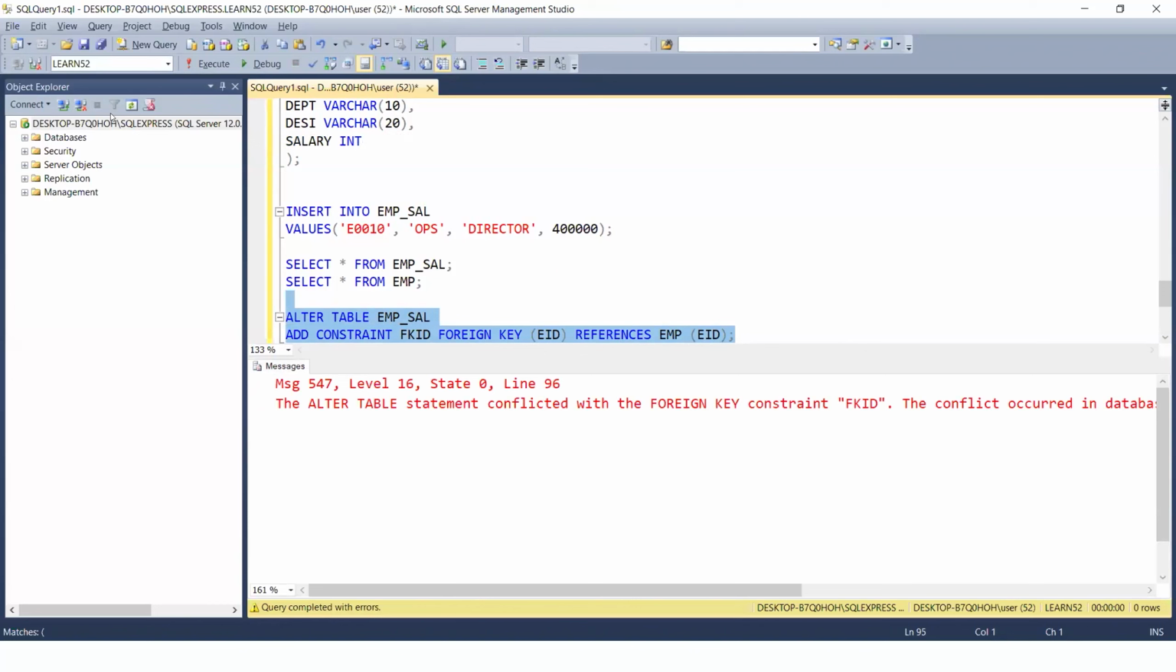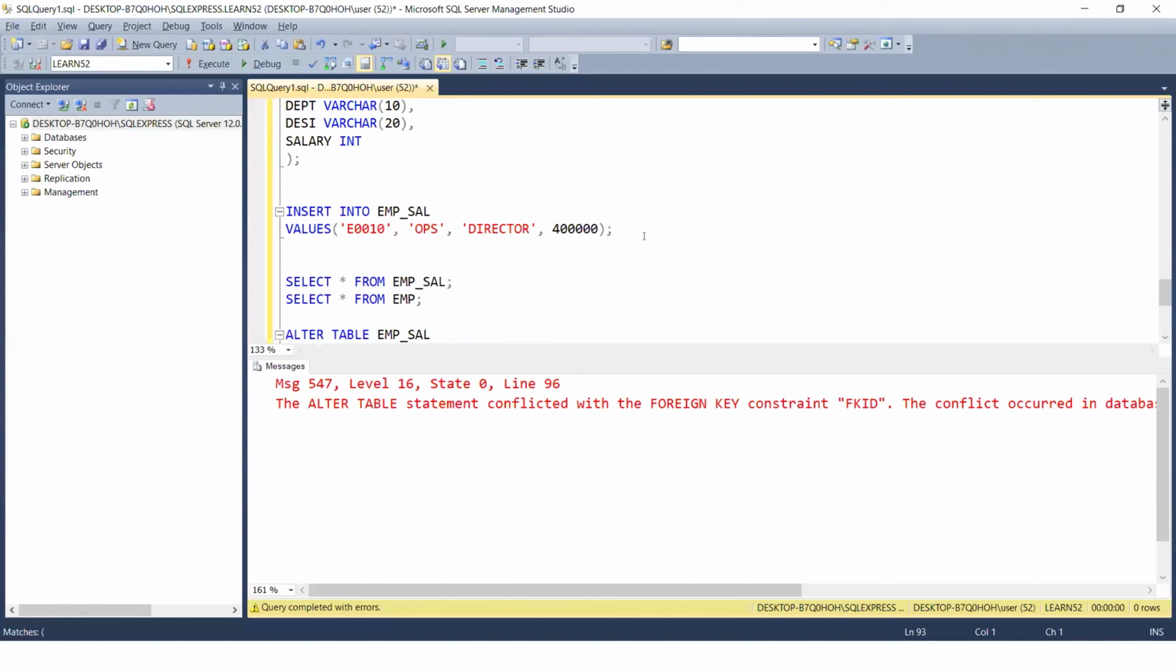Employee ID 10 is there already. Yes, because the conflicting record is already there. And again, now you have an option. Either you can remove or delete the record, or you can make the required changes. So let me change the employee ID.